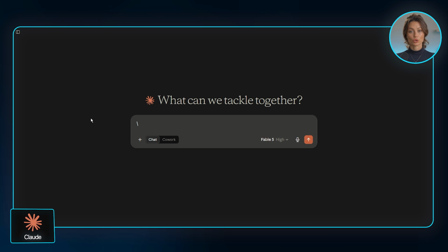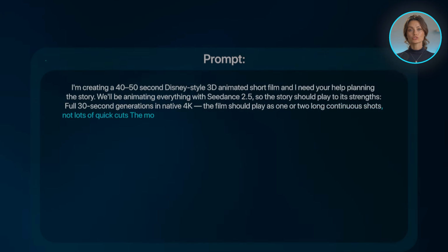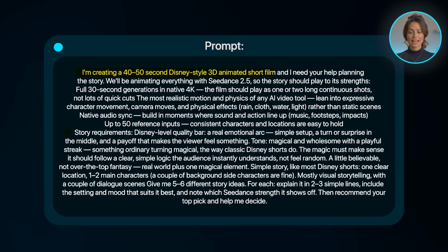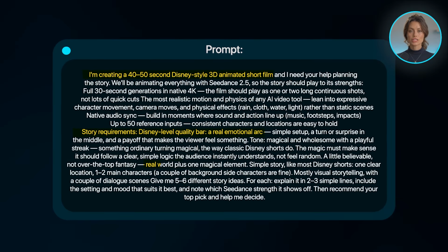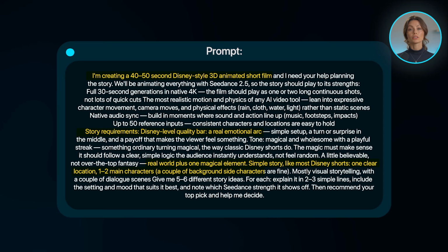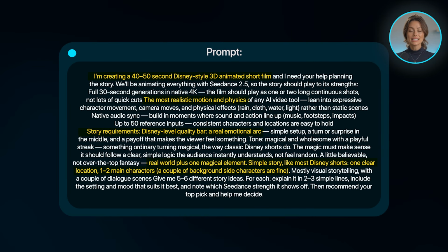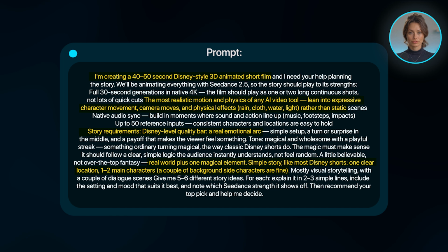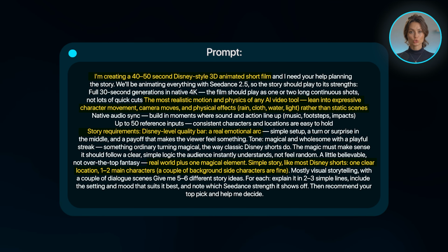So for this, we'll just open up Claude and give it a rough idea about the cartoon that we're trying to create. We want a short 40 to 50 second cartoon that has a real emotional story arc, which is set in a semi-magical world in a 3D Disney-style aesthetic. And since we're animating this with Seedance 2.5, we'll have it focus on complex motions and realistic physics so that the cartoon can match the level of an actual Disney film.